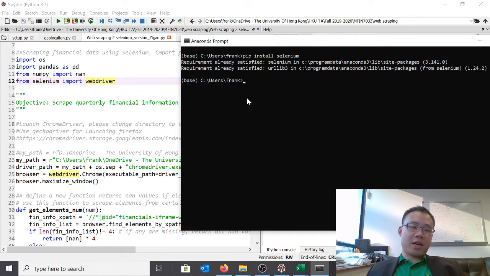If you use a Mac, you should find the terminal. In the terminal, you use pip install selenium. Some people have different bugs. For example, you probably want to redirect your root folder to where you installed Anaconda or Python so that you can successfully install Selenium. Some people may need to use another command called conda install.